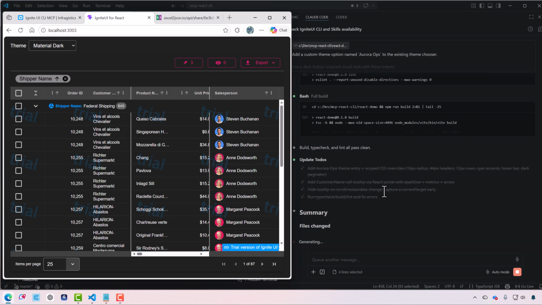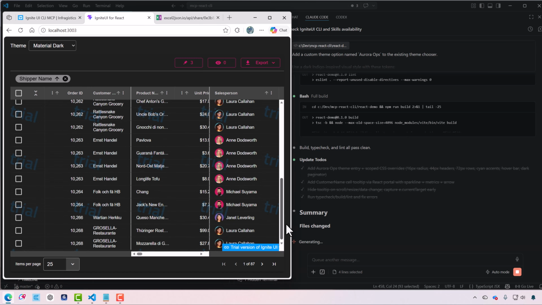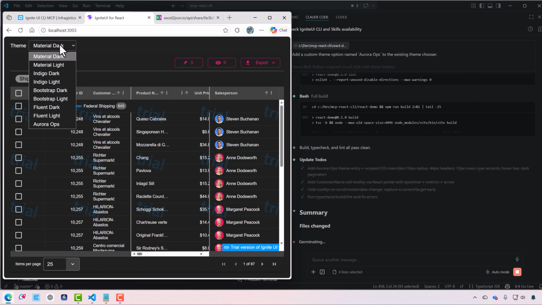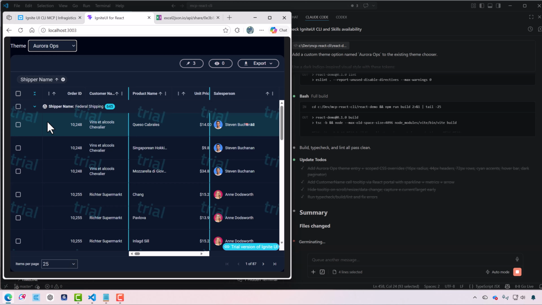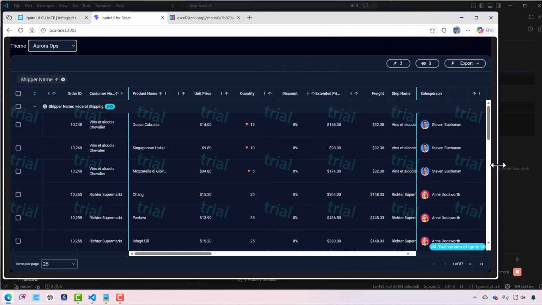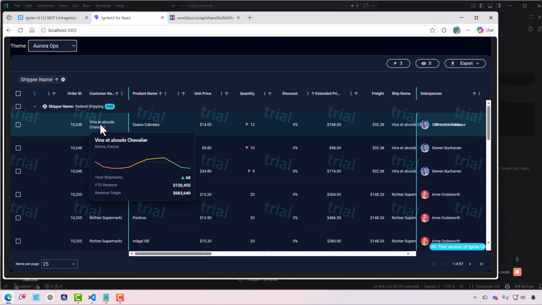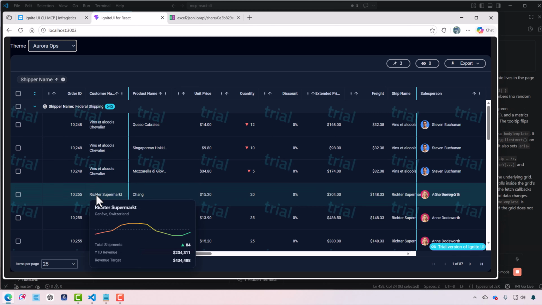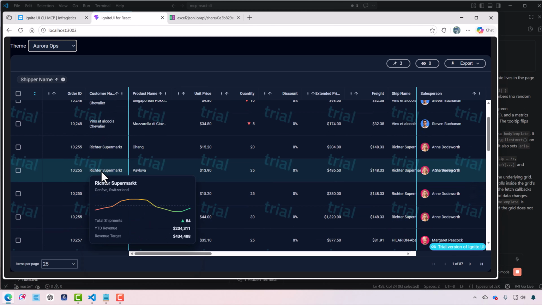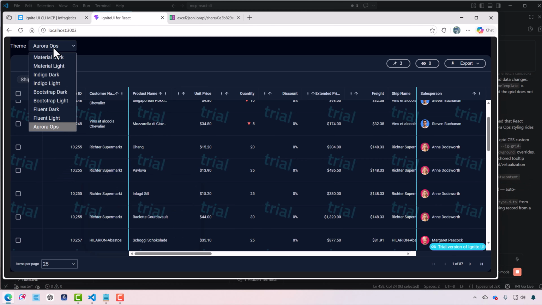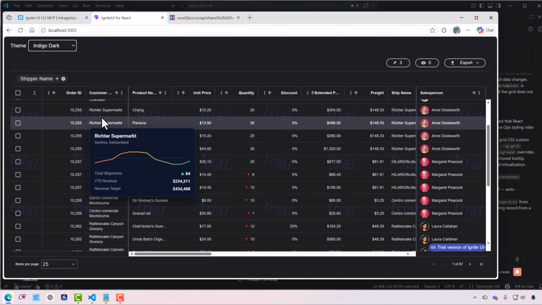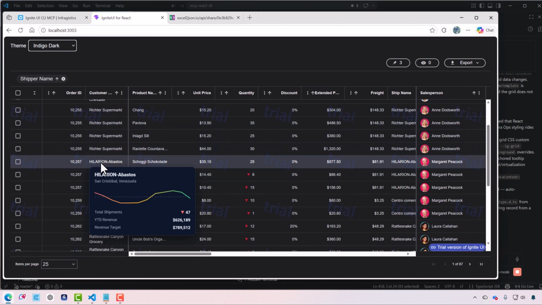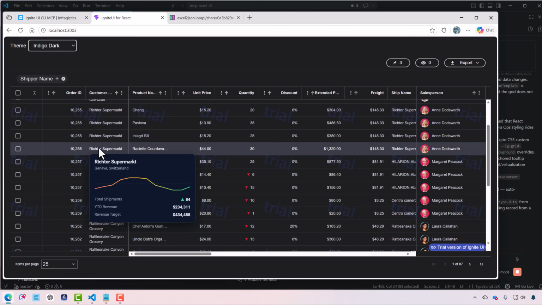And it looks like our agent is finishing up. So we have our data in the grid still. Let's go and check out Aurora Ops. Beautiful. So let's scroll over here and we have a new theme, which has my rounded corners, all of the styles that I asked it to add. And now look, as I hover over the customers, you'll see the beautiful tooltip with the sparkline. And if I swap back over to, let's say, indigo dark, we still have our tooltip. Everything looks exactly like it should. So this is really nice.